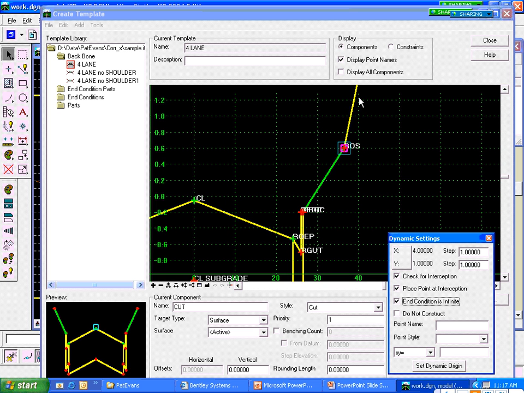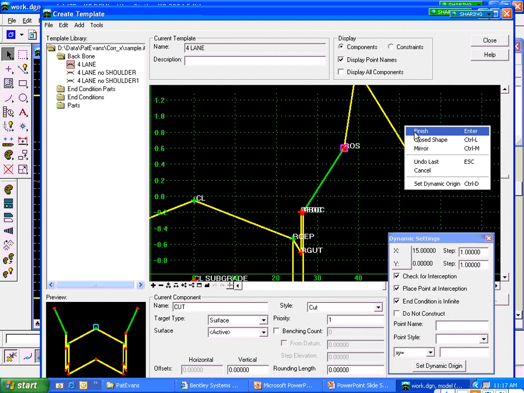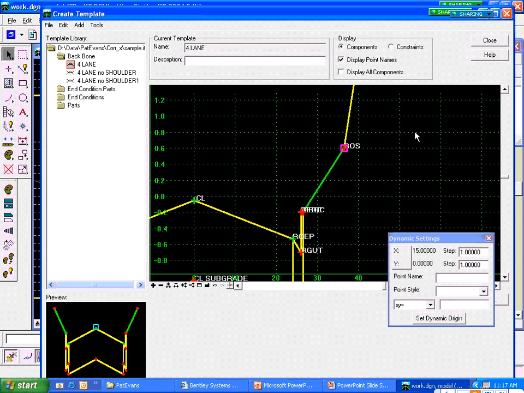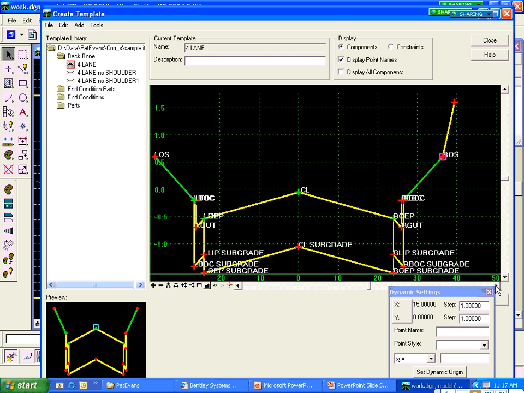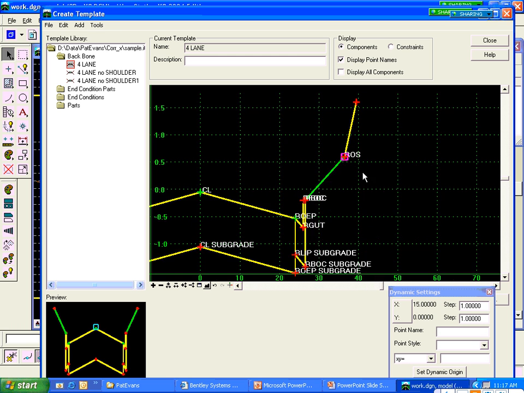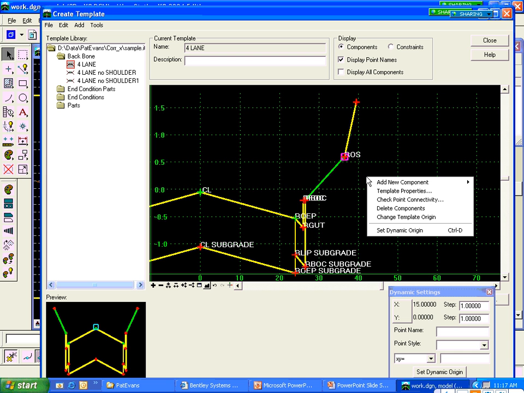So I'll go ahead and add this one right here, and now I'm going to right click and say I'm finished. All right, so I've added an in condition. Let's go ahead and fit this. Let me scroll a little bit to the right. So I've got a cut situation. Now I want to go ahead and add a fill situation to this.